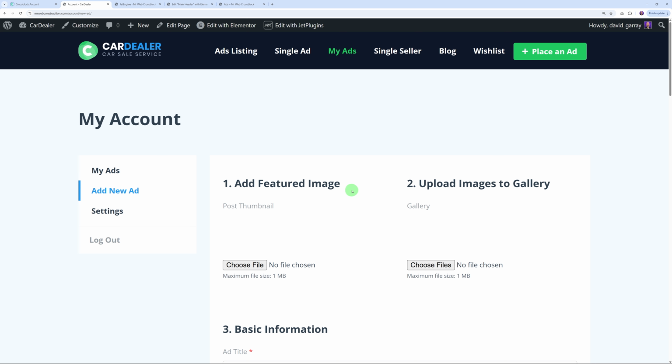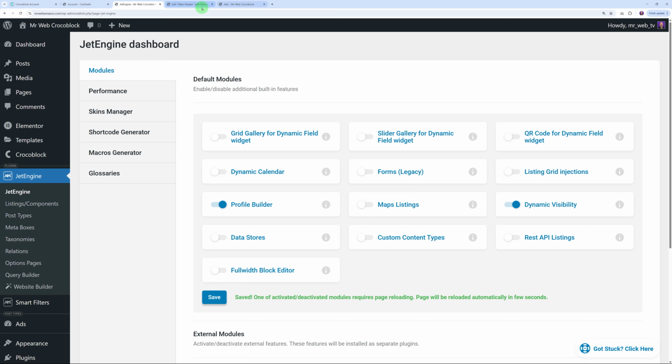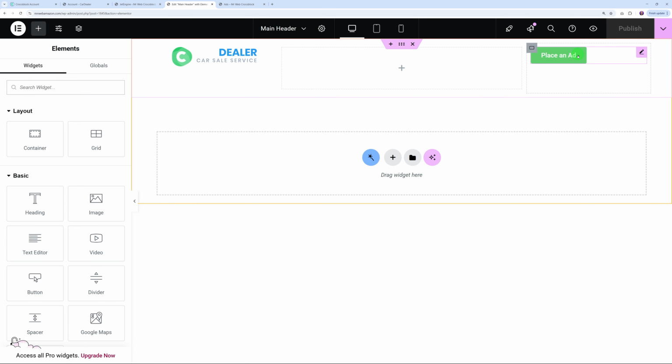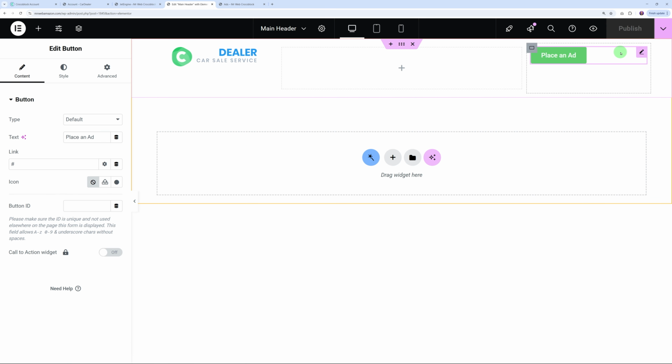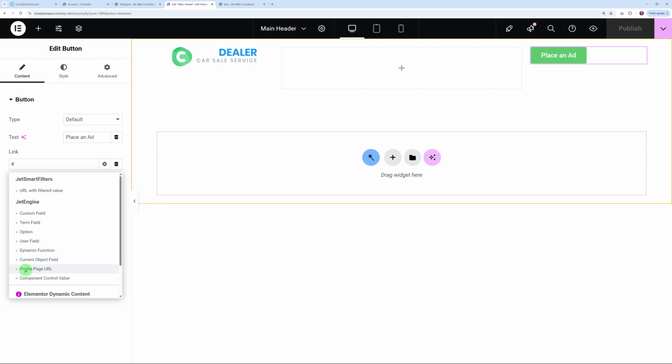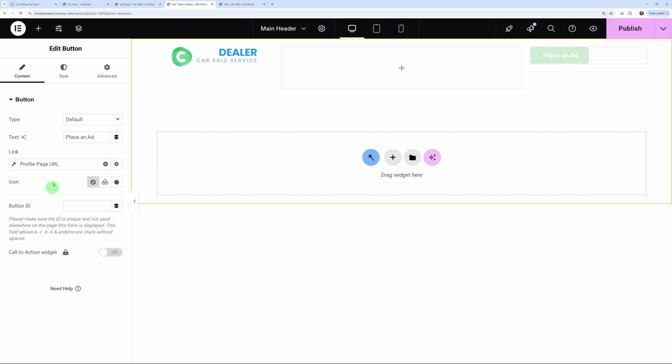Now we go back here. So if you go to JetEngine, again, in the main section here in the modules, as you can see, you have the profile builder. Make sure you enable this and then save. Okay, and now we can go back here and then refresh. Excellent. Click on this button again. And now we're going to link this to the profile page URL. So this is a dynamic tag. And as you can see, you have profile page URL. Make sure you select this one.